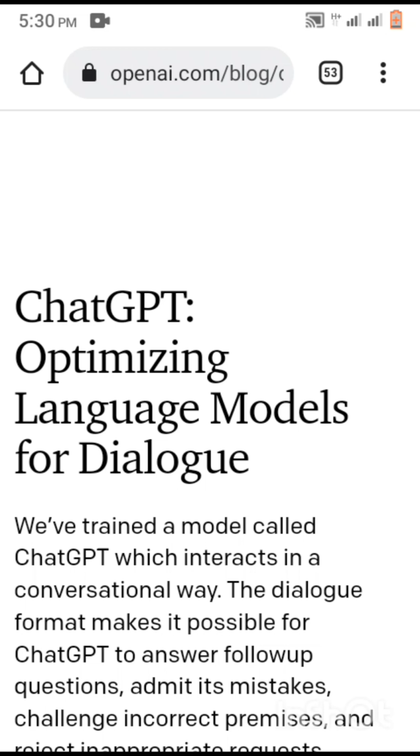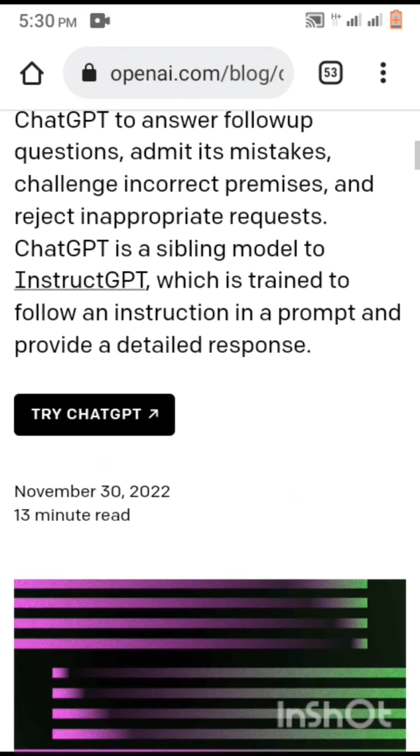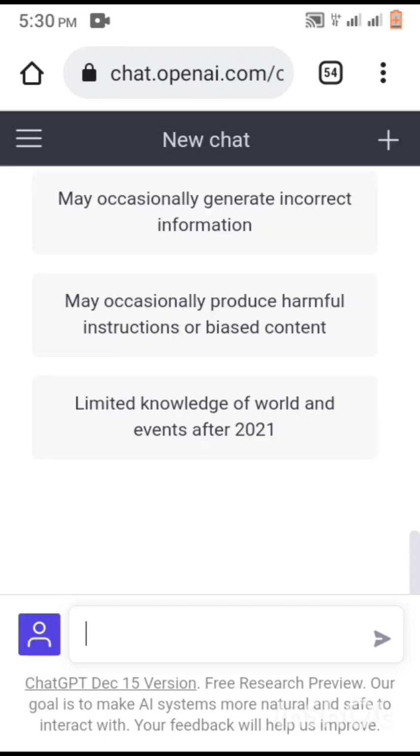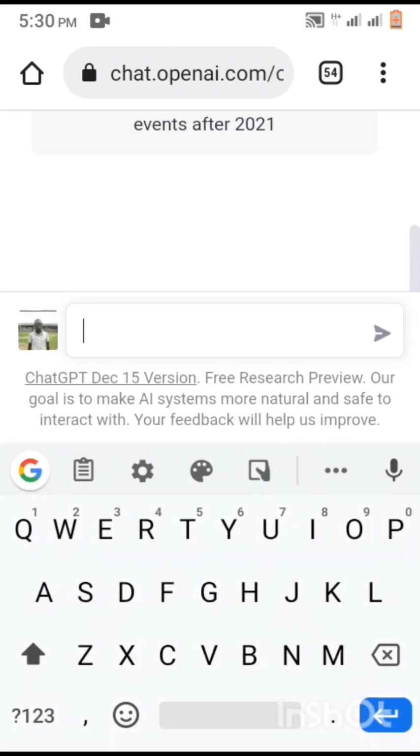So let's continue. You're going to scroll down and tap try ChatGPT. It's still loading. If it's your first time, the website will ask you to create an account. I've created an account before, so I'm just going to go straight into the demonstration. Here we are in the dashboard of the website. Here is where you write your question, you write your conversation. The bot will interact with you like a human being.